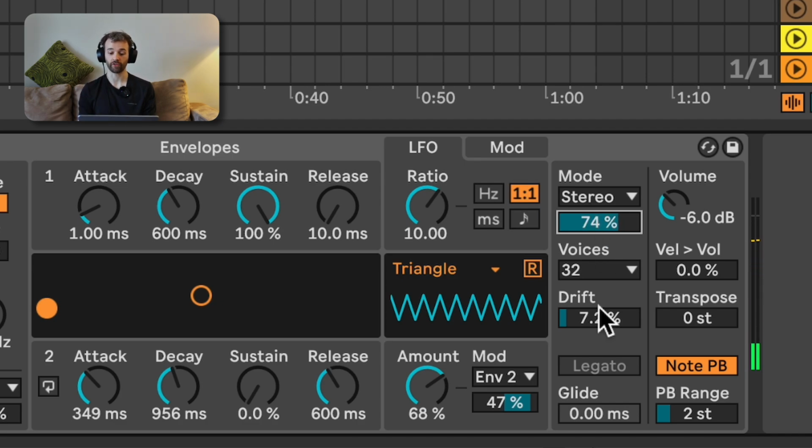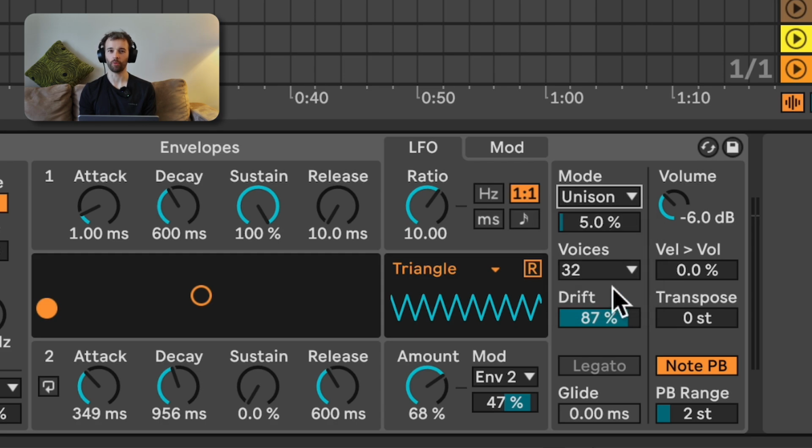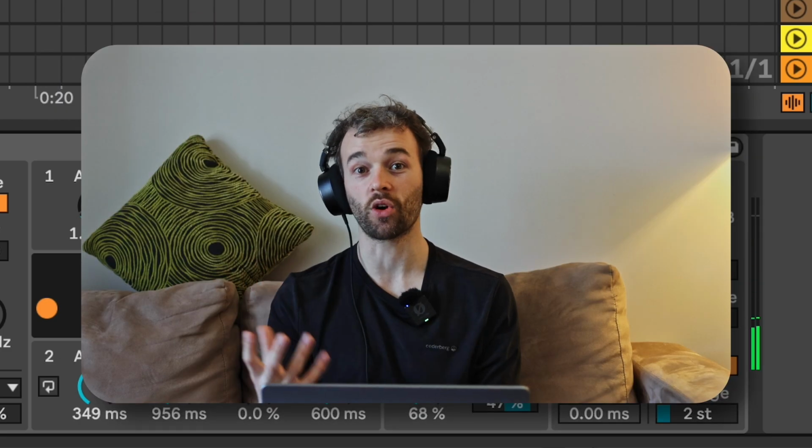And adjusting the drift parameter will give us some even more variation from note to note. Or we could go ahead and try out the unison mode, which is going to give us a little bit more of a detuned characteristic, which can be quite a cool sound.